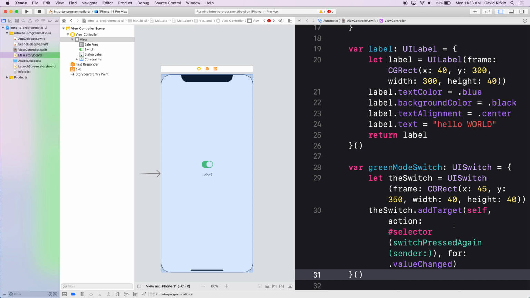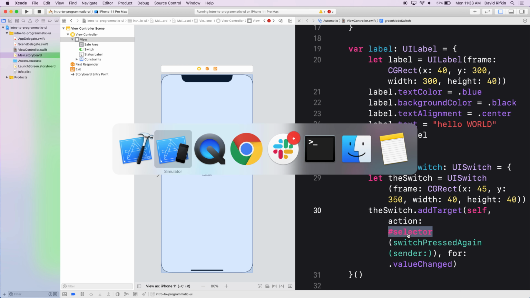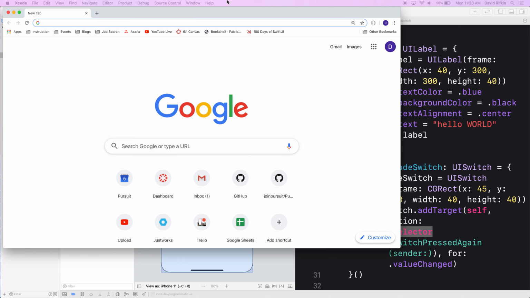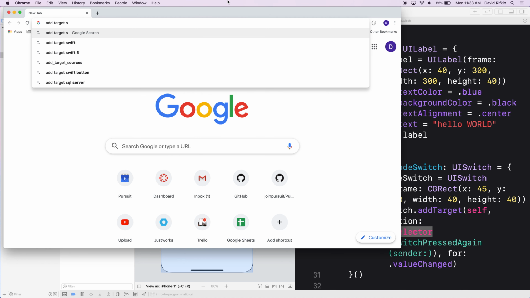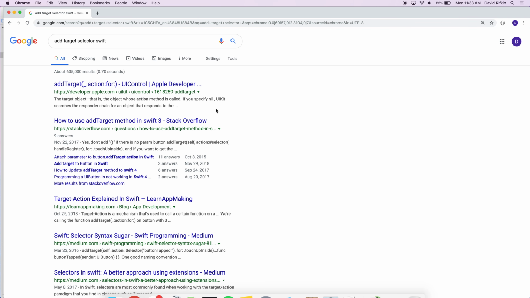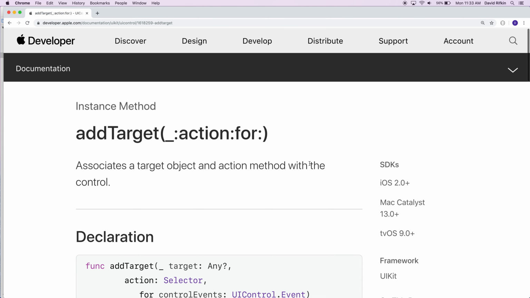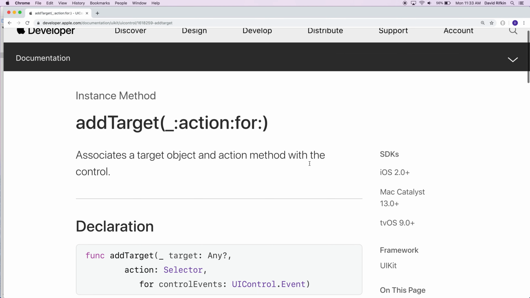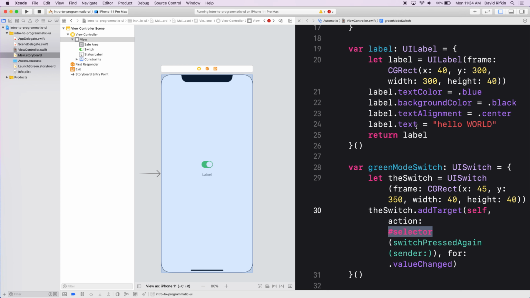Let's look at this selector keyword real quick, because it's an important one. Add target. Add target associates a target object and action method with the control. What's the control here? You've used it all the time, Aaron. Which control are we adding a target to?